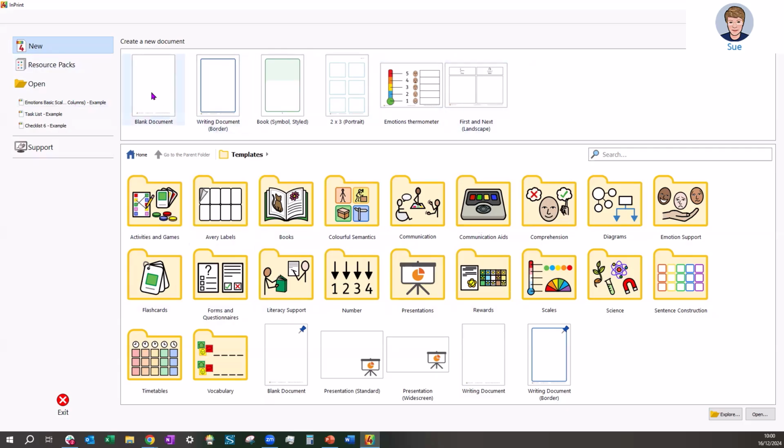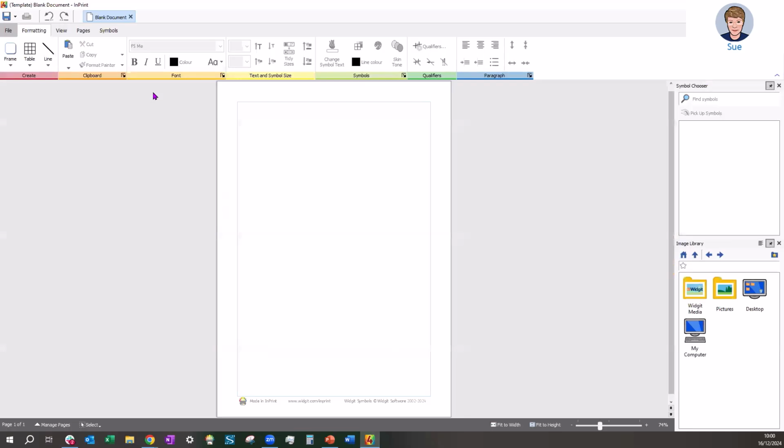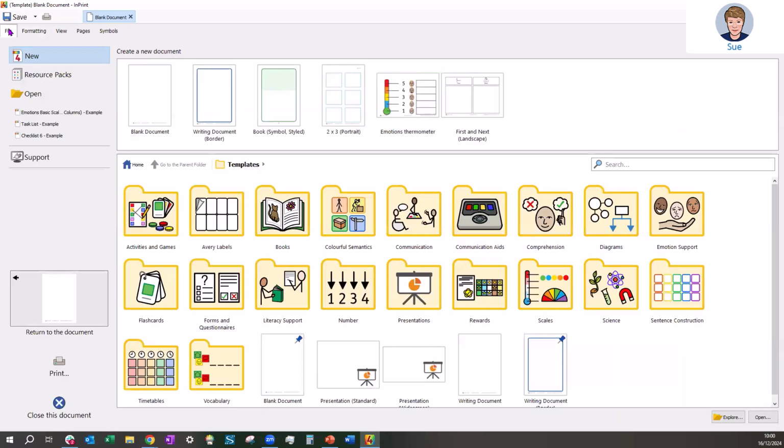So if I want to use a blank document, I just left click once, select, and there I've got a blank document ready to put my frames in and to get going. Let's just go back to File, which again is that home page. Similarly, we've got a writing document. This one's already got a frame in. We've got a book, and then we've got the very common 2x3 flashcard, some emotions, and now a next board. So those are our pinned templates.